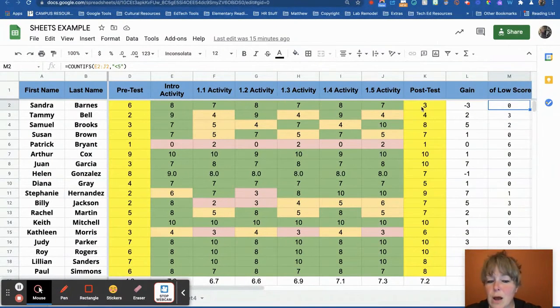And then I did parentheses, and I hit enter to close my function. That gave me a score of 0, and I can visually look to see if that's correct. Nobody scored lower than, or I should say, Sandra never scored lower than a 5.